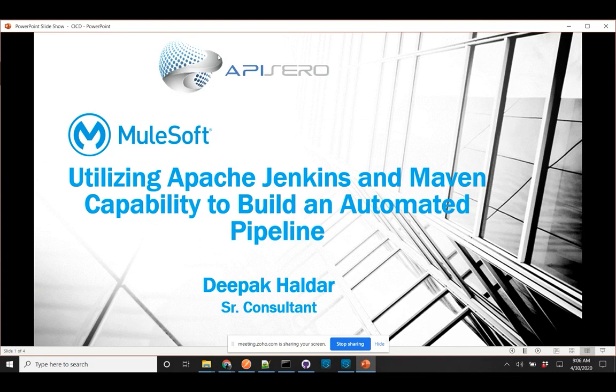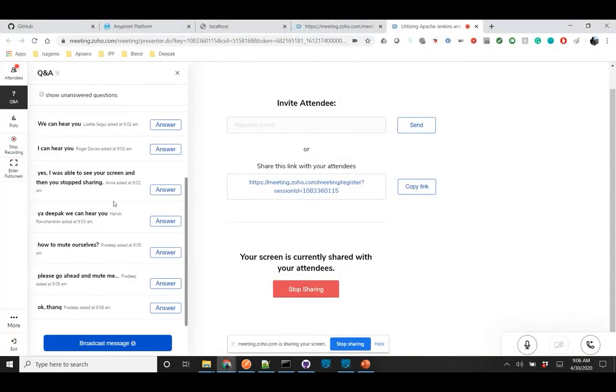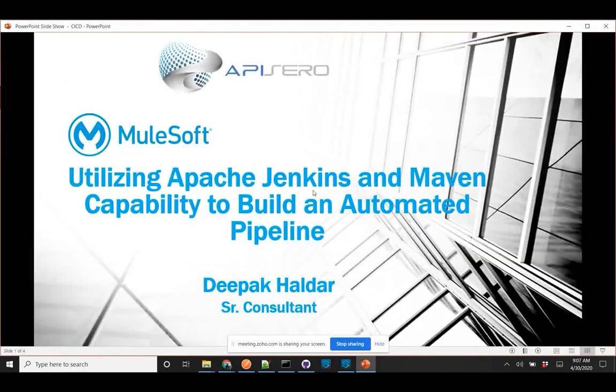So we all, as developers, have come across the term CI/CD. Who doesn't know about the term CI/CD or what CI/CD is? Anyone? Is it a new term for you, or have you heard it before? As developers, we come across this term pretty often in our development cycle. CI/CD is basically continuous integration and continuous deployment.